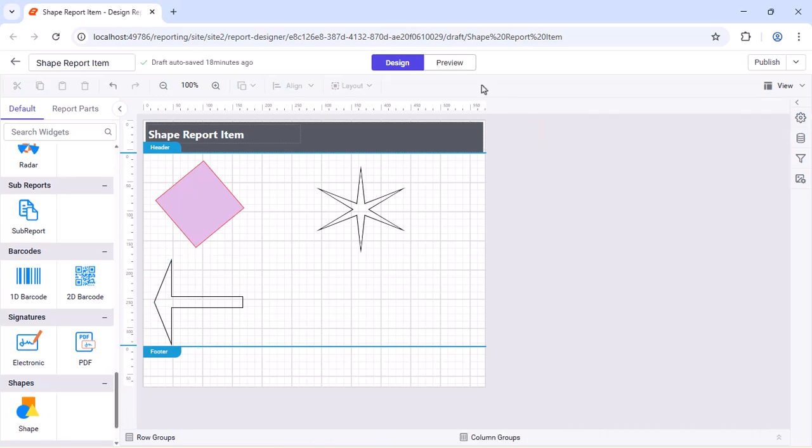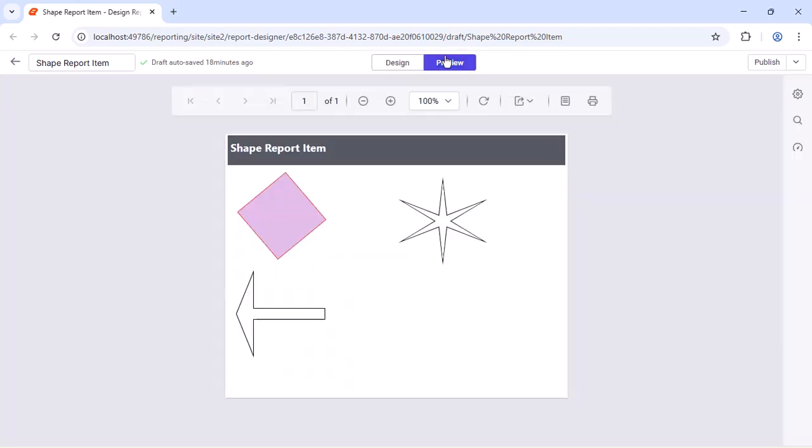Now, everything is ready to preview the report. I switch to Preview in the top panel. You can see the shapes displayed with various properties applied to them. In this video, I have shown you how to add shapes to a report and apply the shape properties to them.